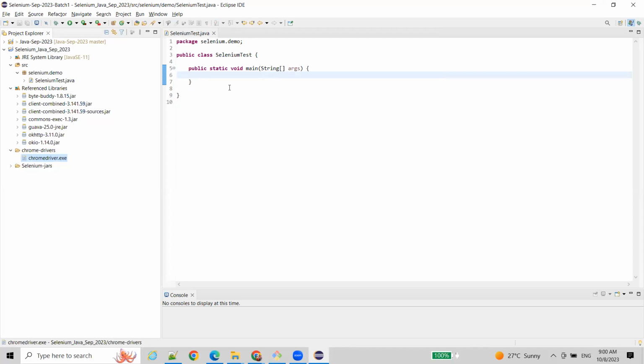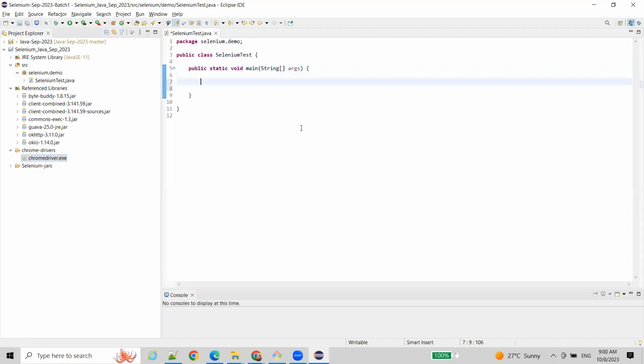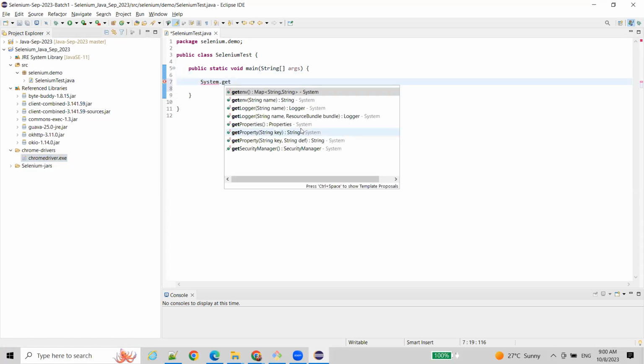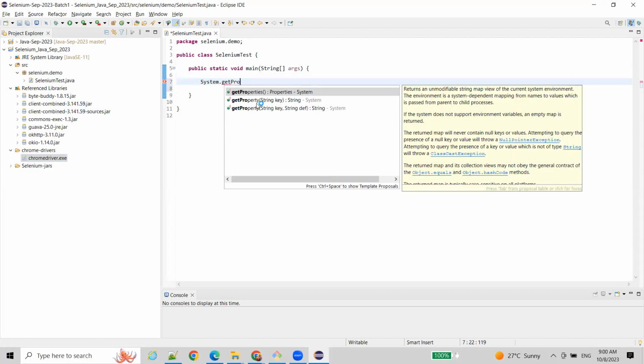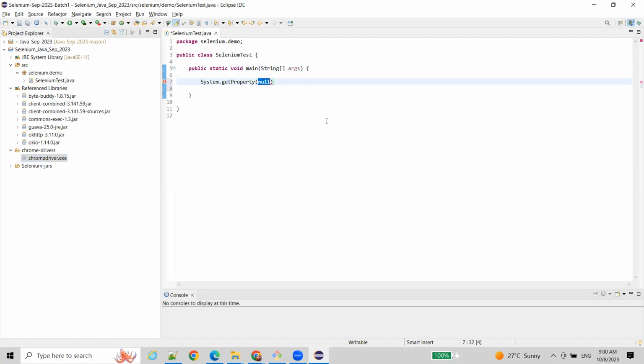So earlier also we have used one command. If you want to get the current project directory path, what is the command we have? System.getProperty, user.dir, user directory. If you use this command, what will it give? It gives the current directory path. So let me print it.